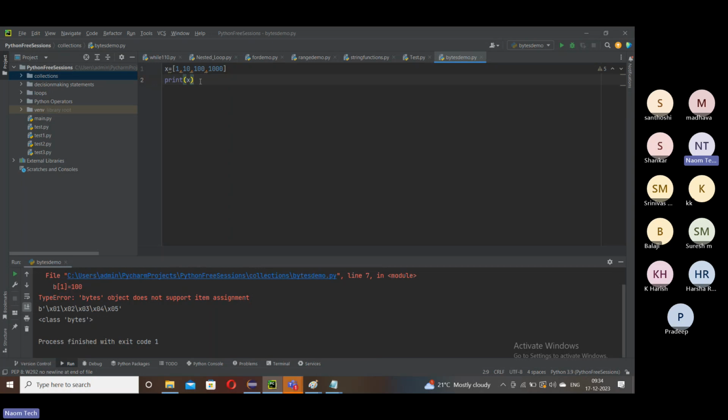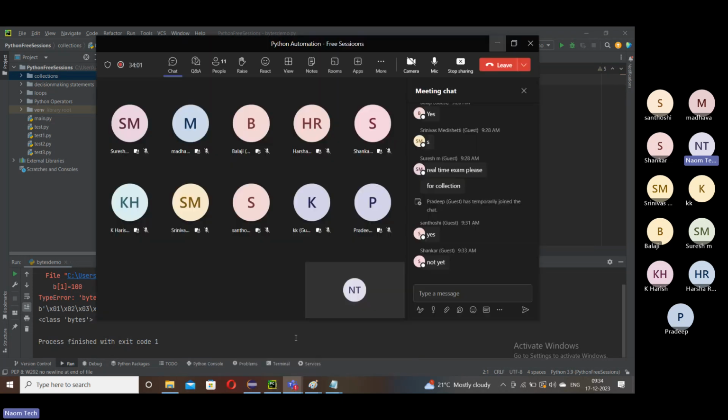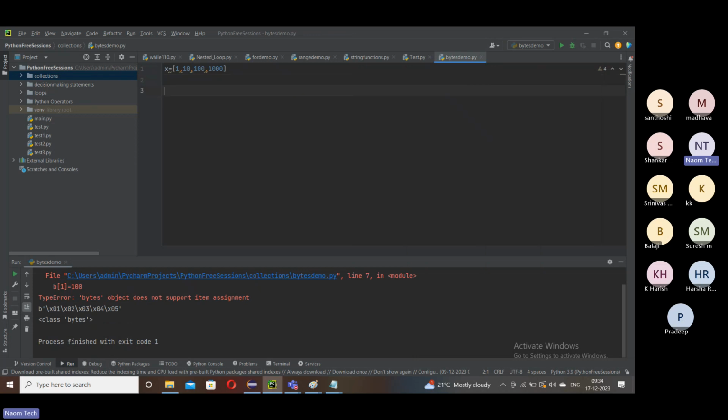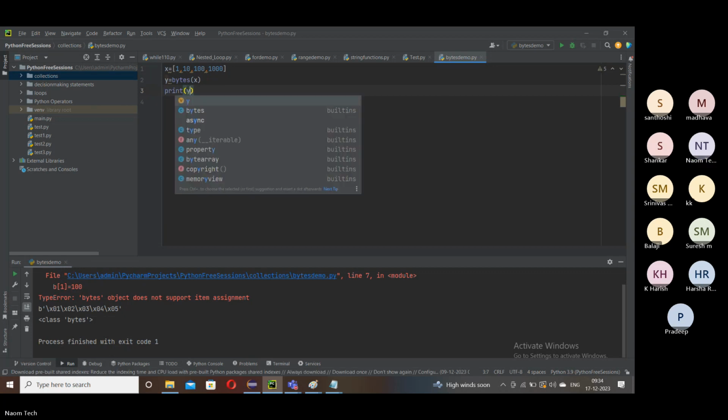So now, how to create a bytes collection here? How to create a bytes collection? So yes, somebody is giving me the answer. I should use the bytes method here. So y equal to bytes of x. Okay, this is fine. Now what is it that we are testing here? We are trying to print y.